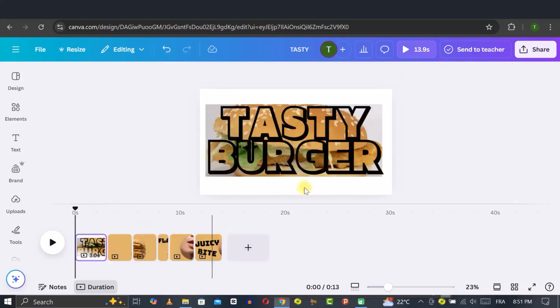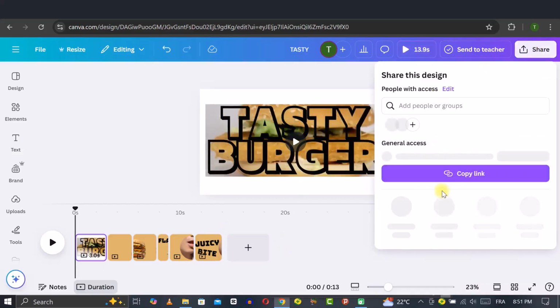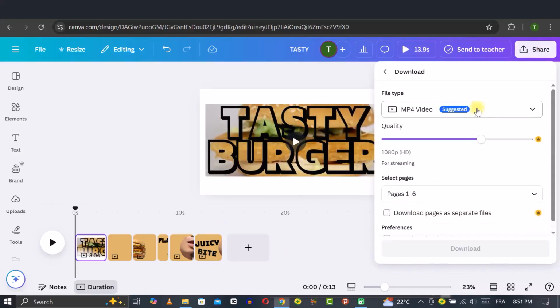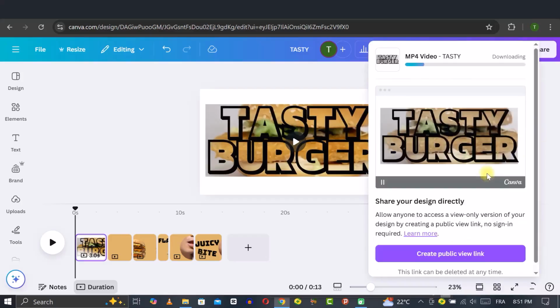And now when you are done, you just come to where it says share and you download your video. Download as an MP4 and it's going to be downloaded. That's it, it's downloading.